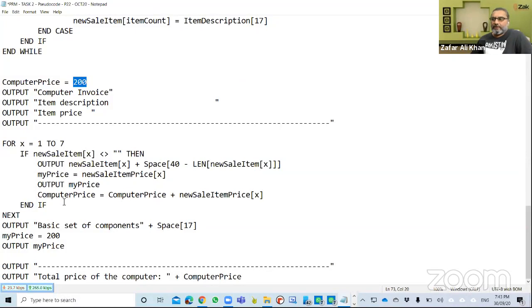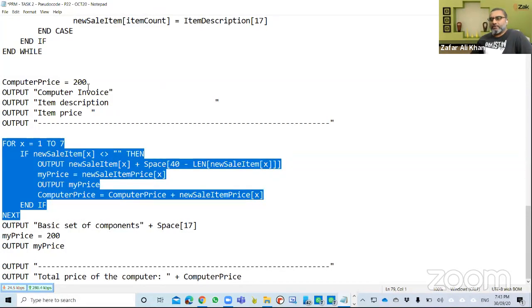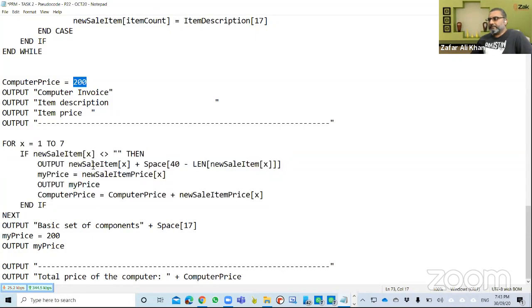We are initializing at 200 because this basic component of the computers is costing 200. Then whatever the price that you have calculated, 200 is already there.